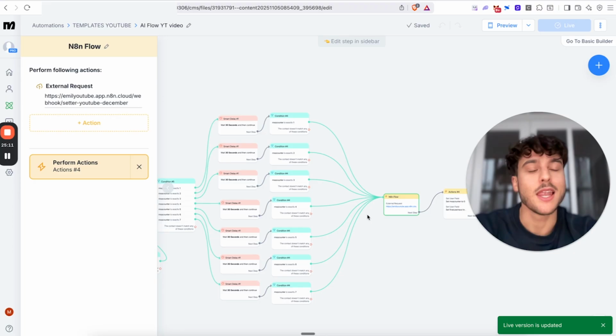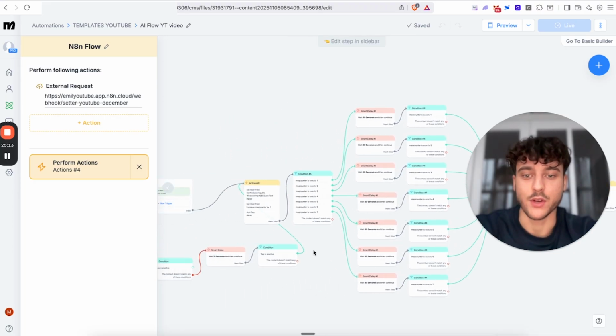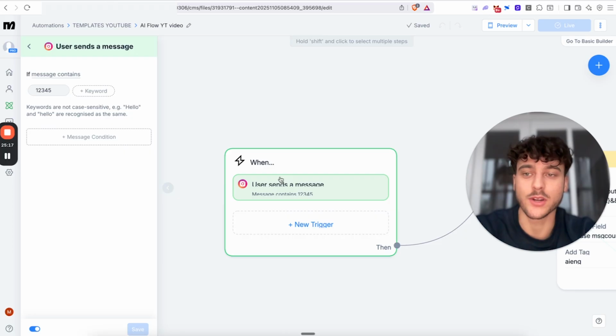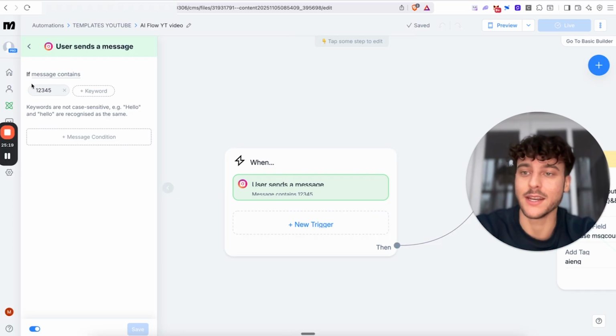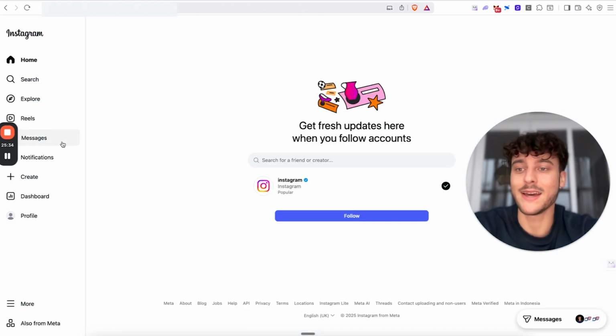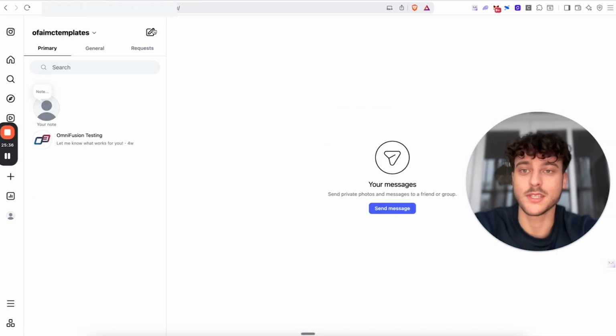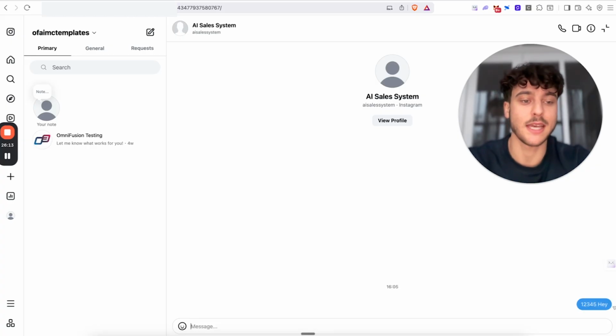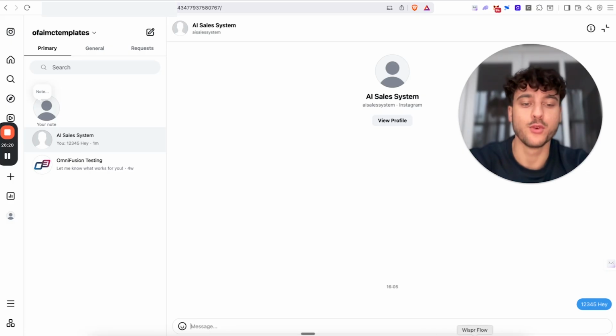Now, it's not live for all people inside of your Instagram DMs just yet, because as you will see at the beginning, it has a trigger saying user sends a message and it has to contain 1, 2, 3, 4, 5. So in order to test the AI that we just set up, we're simply going to send a message to the account that we set it up on. And inside our message, we're going to make sure to add 1, 2, 3, 4, 5 at the beginning. I'm simply going to say, hey, this is now going to run through our ManyChat flow.